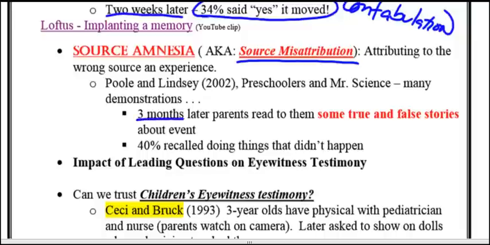3 months later, post-test, the parents read to them some true stories, some false stories about the event. 4 out of 10 kids recalled doing things that actually didn't happen, such as, did Mr. Science do an experiment with ropes and pulleys? 40% of them said yes, they did remember them. Now, imagine how this might affect spreading rumors, for example.